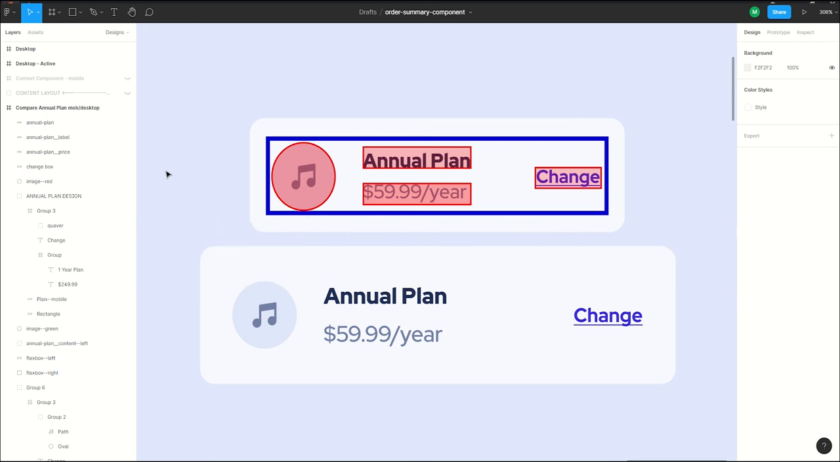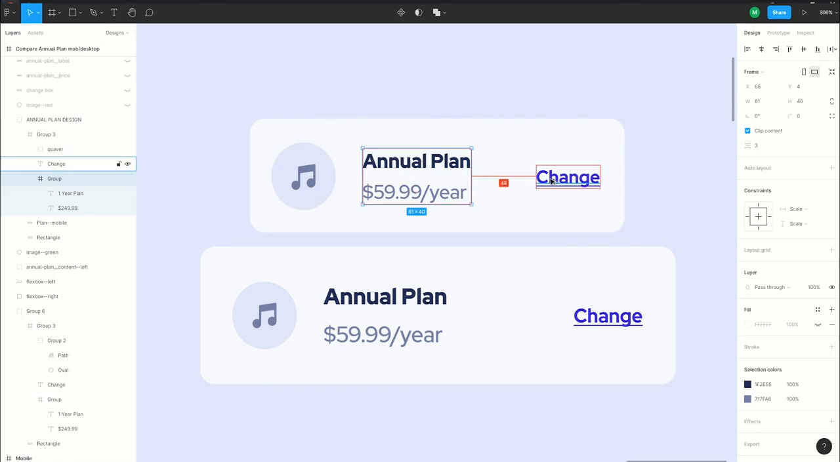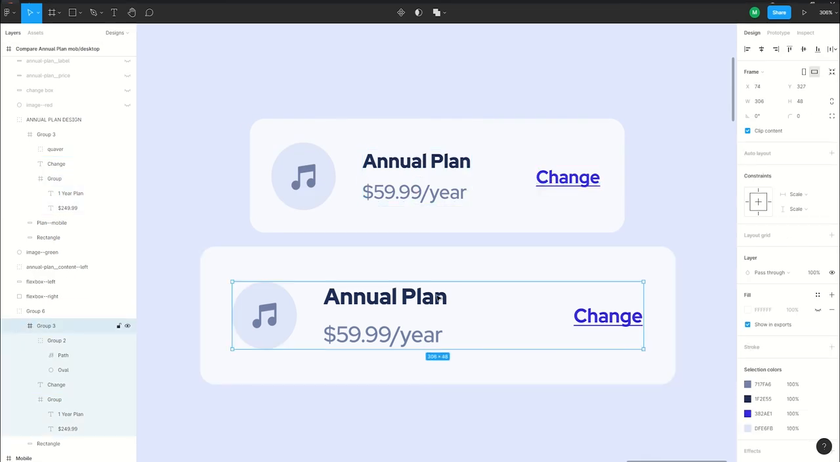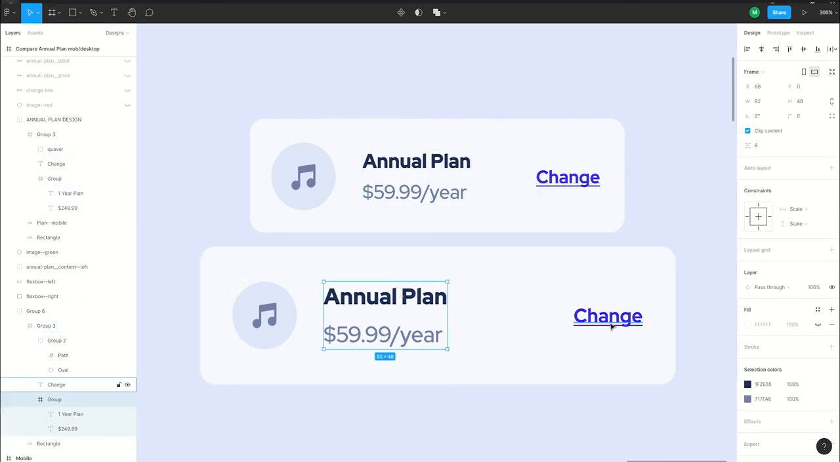You could do that. But these days we expect UI to be responsive, meaning we want it to adapt to its circumstances with some degree of grace. This distance, for example, between the annual plan and the change link is much bigger on the desktop than on the mobile version, but we're not going to control that explicitly. We just want this distance to grow or shrink depending on the viewport, whether that's a device or just the browser being resized.